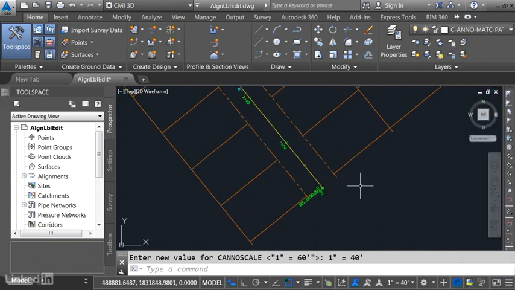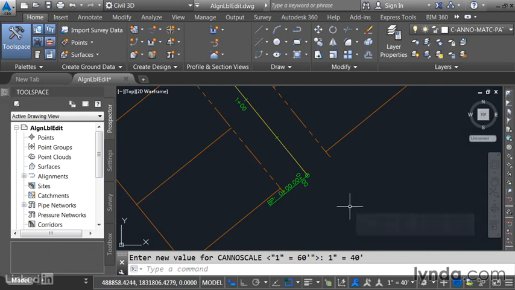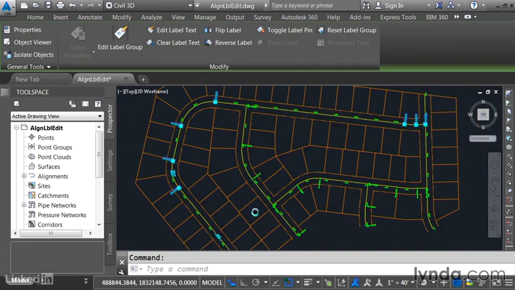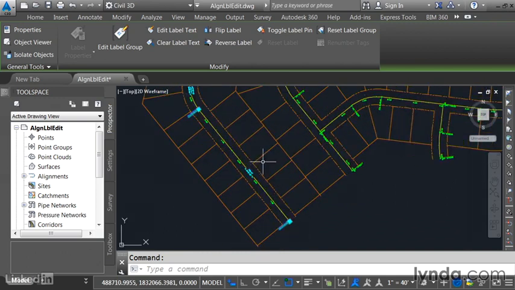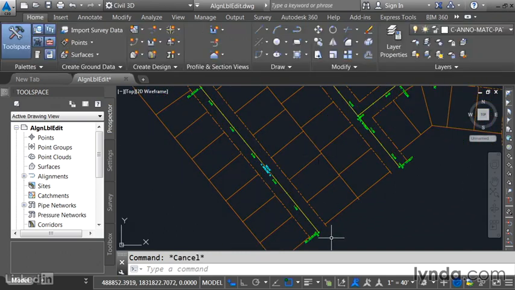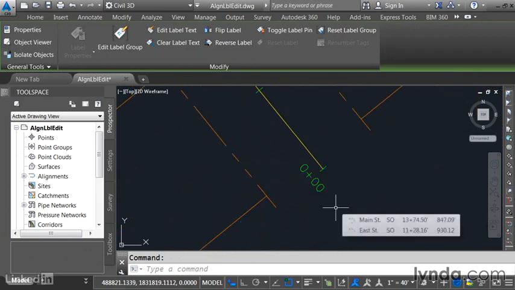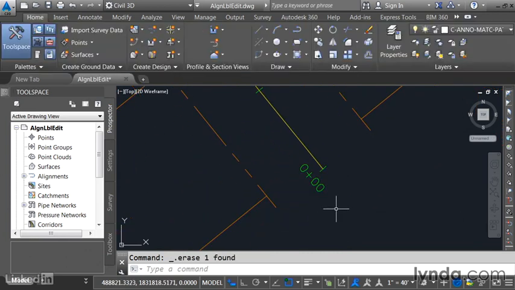I will then zoom in closer on the alignment. Let's look at deleting individual labels. In this case, I have redundant labels at the start of the alignment. I'd like to delete the geometry point label. Earlier we saw if I selected one of these, it selects all of the other geometry point labels along the alignment. I'm going to press Escape, and I'll select it again. This time I'm going to select it a different way. If I hold my Control key and then select the label, it selects only that label. If I then press Delete, I can remove only that label from the drawing.